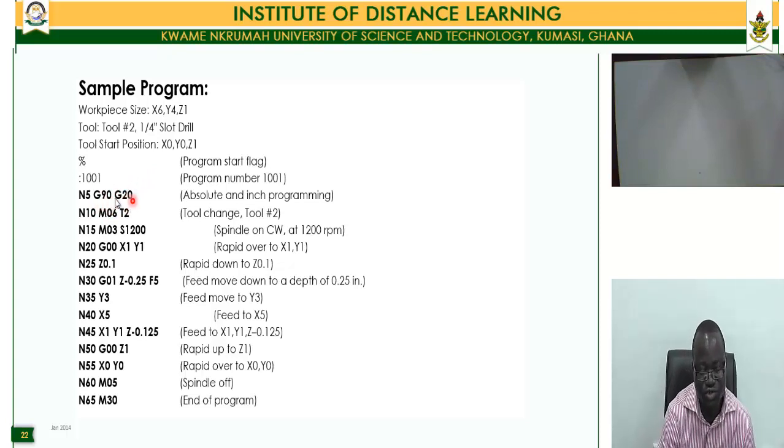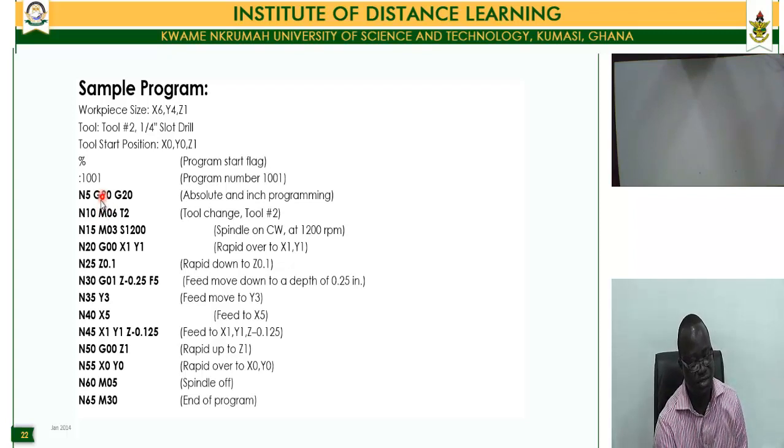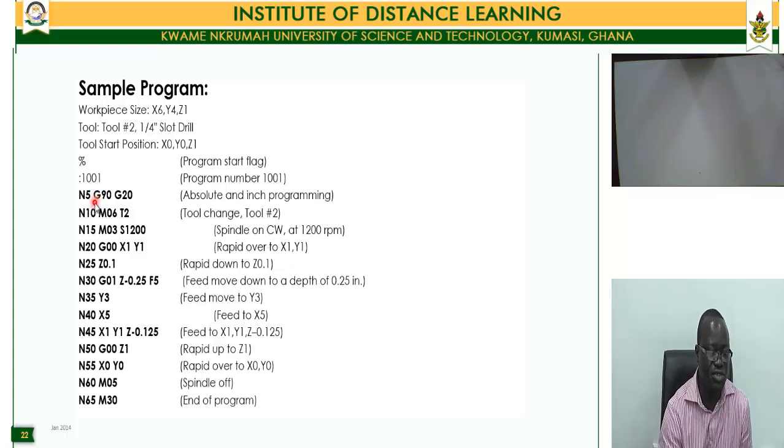And so if I issue G90 in the command line, I'm saying let the program settings be at absolute zero, that is, the absolute coordinate system. That is, I am referencing all my coordinates from a fixed origin.